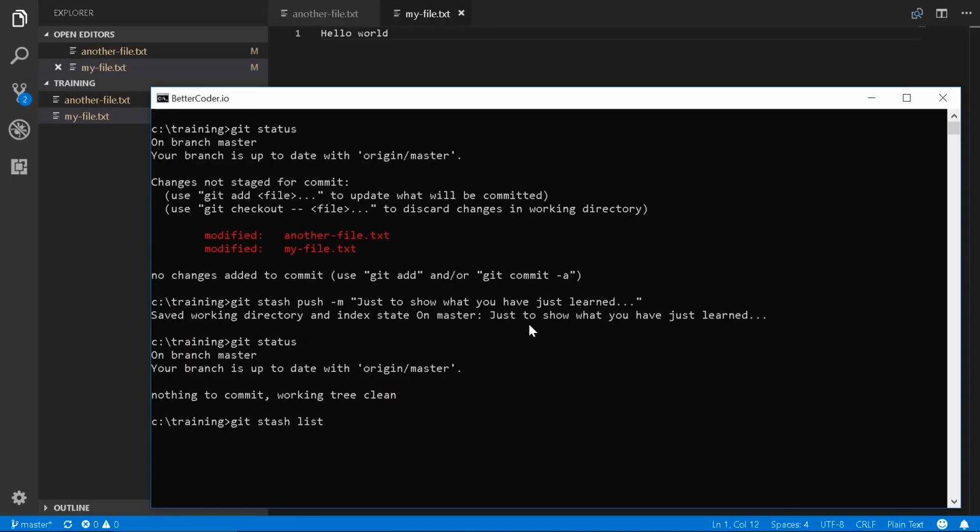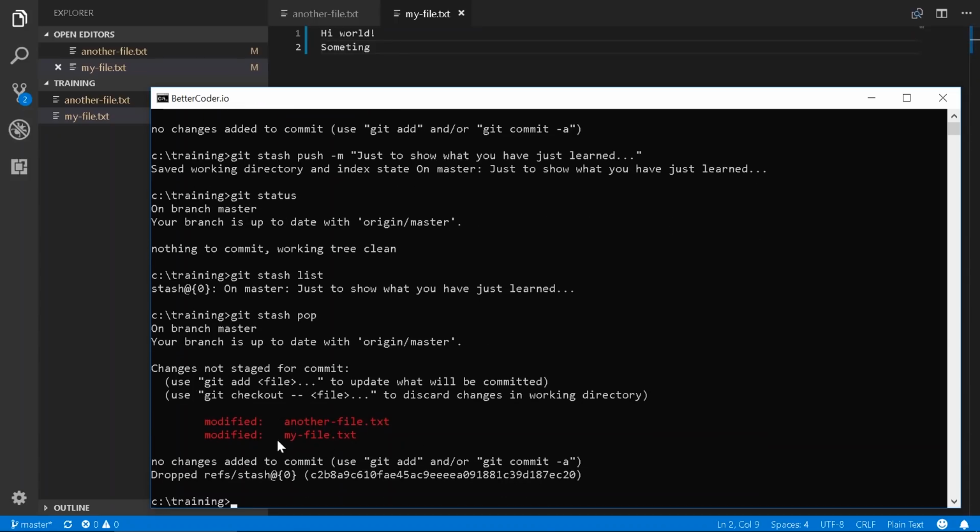You do some fixing of the bug, and once you're finished, you will verify what stashes you have. You will run git stash list. You can see there is 1 stash, so you will get it back to your workspace by running git stash pop. The git stash pop command has removed the stash from the list and restored the changes in your workspace.